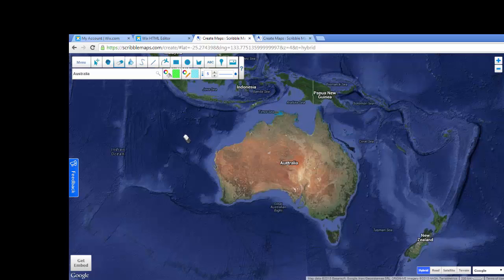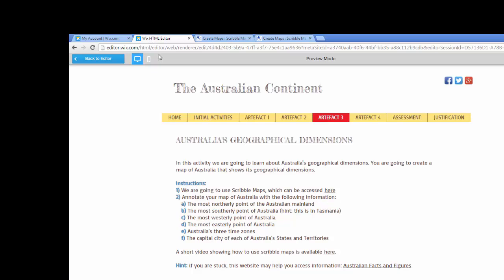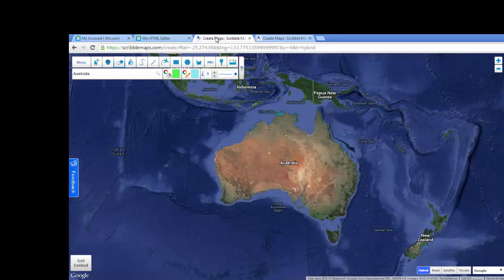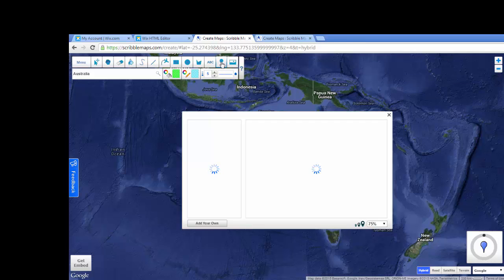Now another important feature that we're going to need to use is placing a marker. So if I go back to the task, the first thing we need to do is identify the most northerly point of the Australian mainland. So I'll go to my map, and what I need to do is mark the most northerly point. So I'll do that by placing a marker.